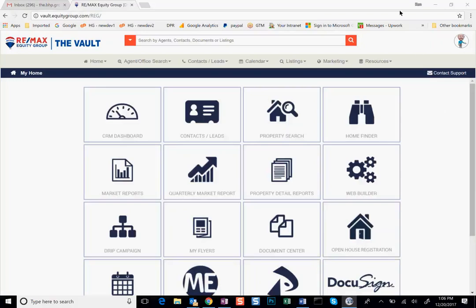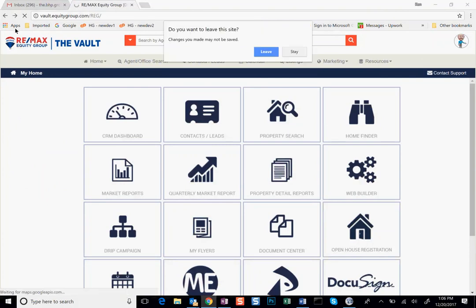Okay, so now when we take a look at EquityGroup.com, the new Vault system here, this works as a single-page app within your browser, right? So basically, it loads an app within your browser. So what you don't want to do is click back.